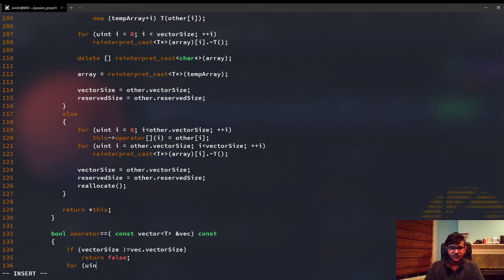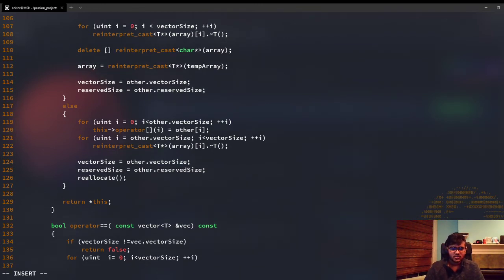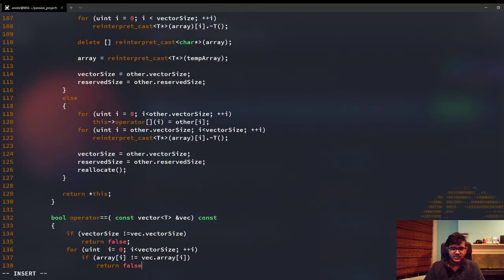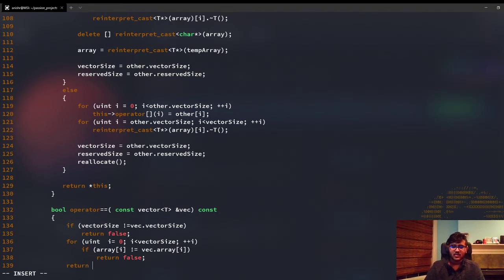So now what we do is for uint I equals 0, I is less than vector size, plus plus I. We check if the array at I doesn't equal the array for the vector at the same location. What happens is we return false. Now, the reason I don't just loop through the entire thing and check everything's equal is because this is short-circuiting our loop. This is allowing us to find a singular location where it's not equal and therefore exit our loop early. Just a small optimization that you return false.